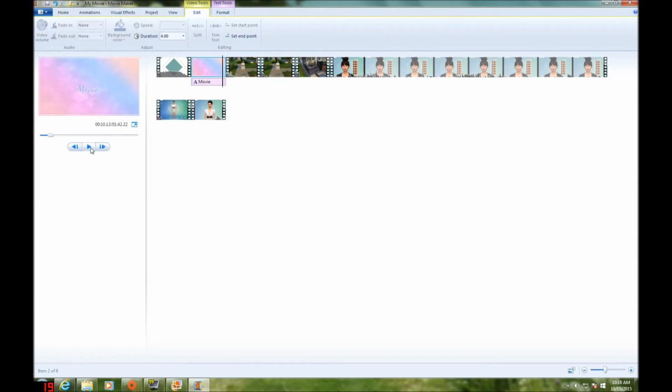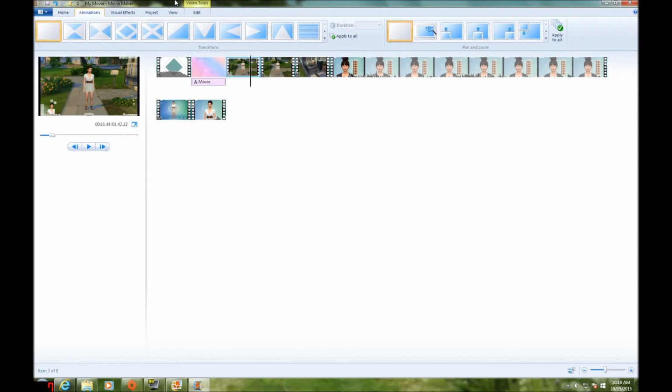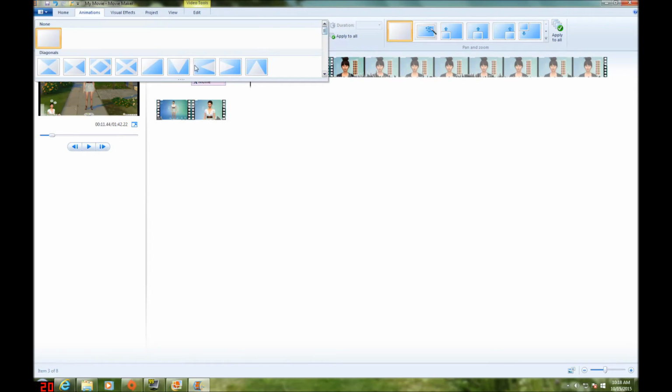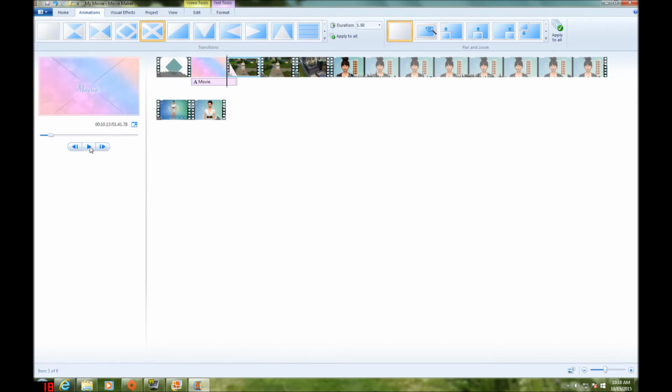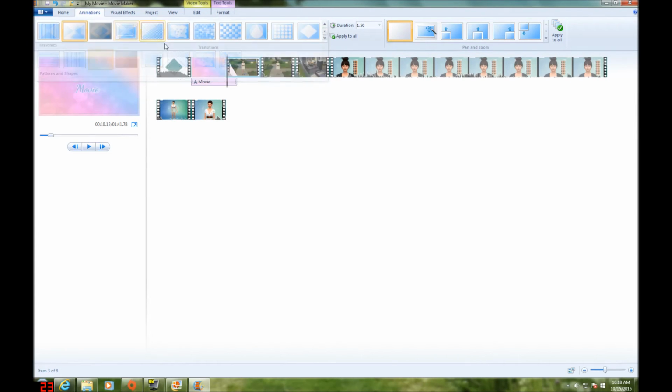And then I've got my writing down, and the next thing is, see how it just abruptly popped to the next scene? You definitely want to fix that. So you fix that in animations here, and you pick something, you could do whatever you want. If you hold your cursor over it, it gives an example. See that? I don't really like those. I usually just pick this one myself.